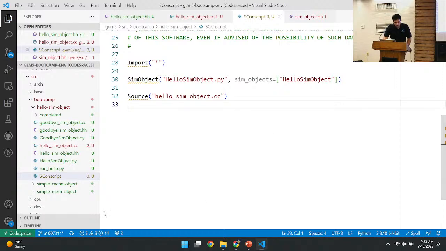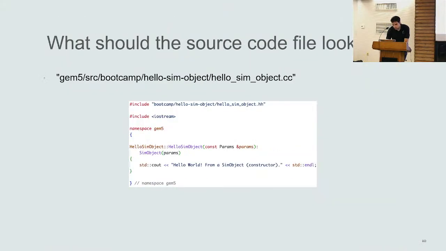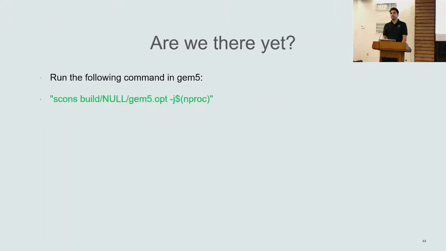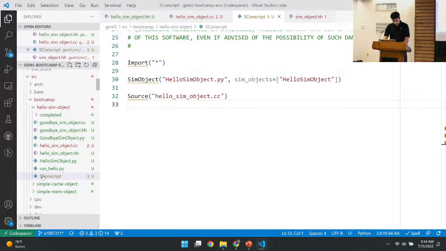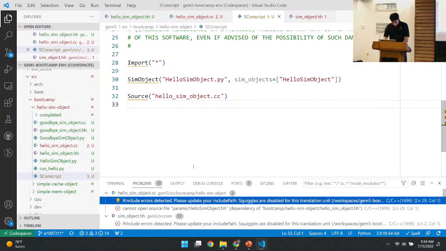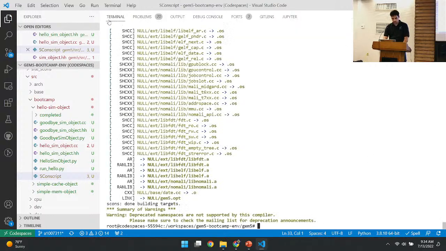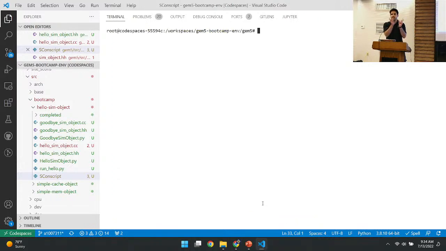So now let's actually go ahead and compile gem5 again. The same command, you can copy and paste it from here. I want you to take a close look at the output of the compilation. You will see names like HelloSimObject pop up.